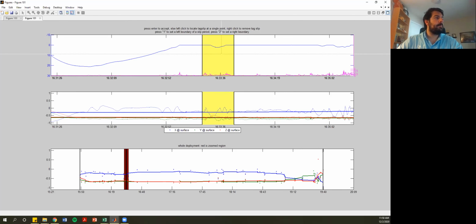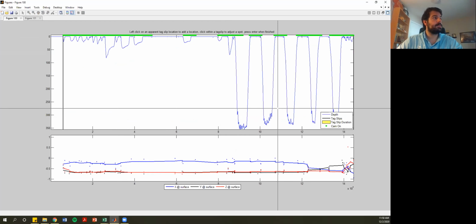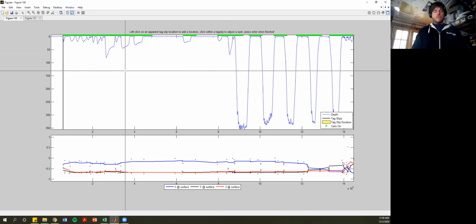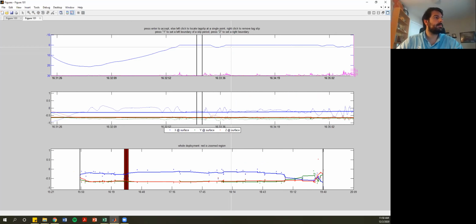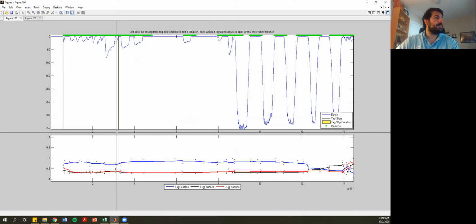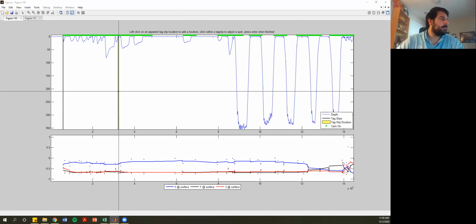If I'm happy with this slip, I can press enter to accept it. I could also right click to remove it if I wanted to. I could just right click on that and it'll bring me back out of the whole thing. So let's go back in again, and let's set that. I'm going to click 1, I'm going to click 2, so we have our tag slip, and then I'm going to click enter. There we go. Now we have this tag slip period set up here. Now I'm going to keep moving forward.